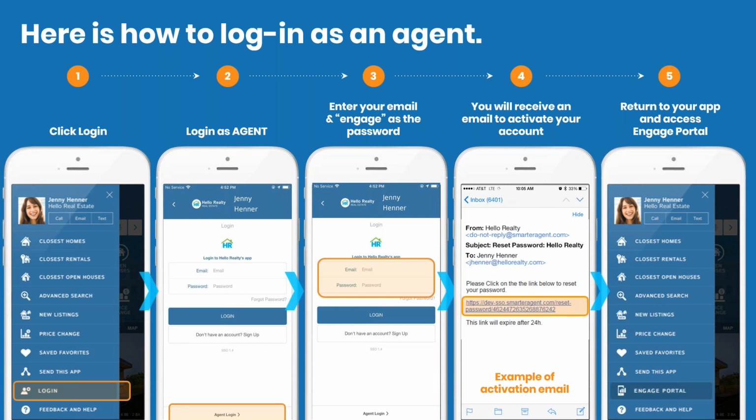Step 3, enter your email address, and if it's the very first time you're doing it, to activate your Engage dashboard, you're going to enter the password as the word engage. The app knows you're a realtor trying to activate your Engage dashboard. It sends you an email with that link. Click the link, re-enter your email address, create a password, and voila, your Engage portal is activated.